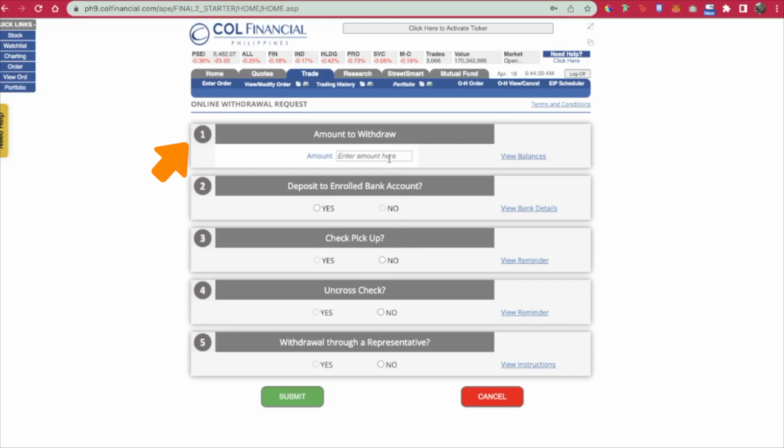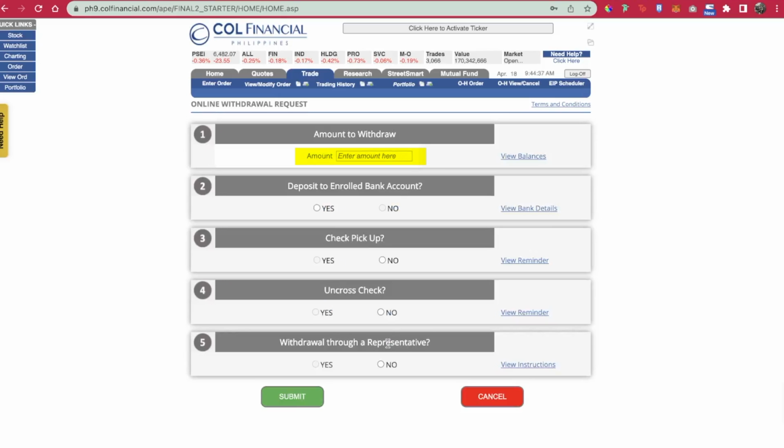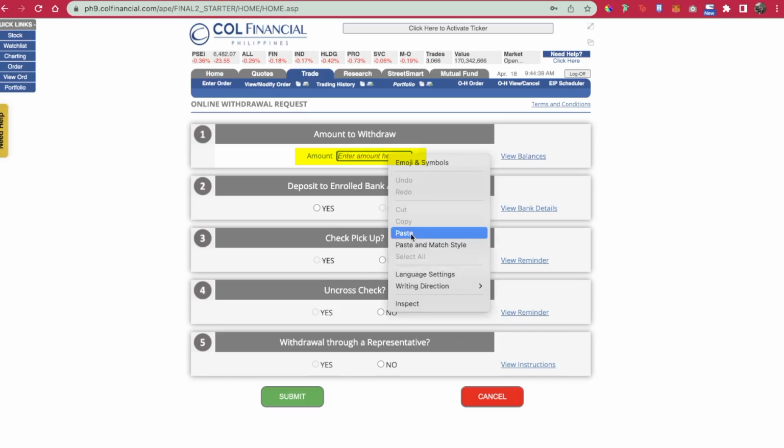Step 1, enter amount to withdraw. In order to know kung ano yung pwede nating i-withdraw, click natin yung View Balances. Makikita niyo dito sa right side yung total withdrawal amount. Let's just select it and then right-click tapos copy natin yung amount natin. Click Close, then i-paste natin yung amount dito.